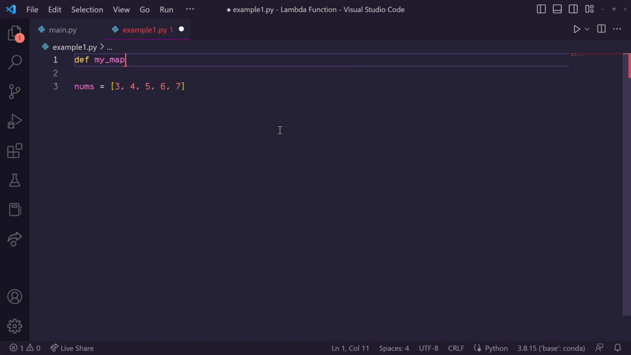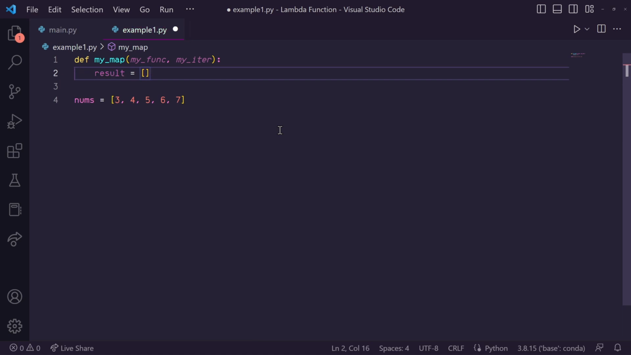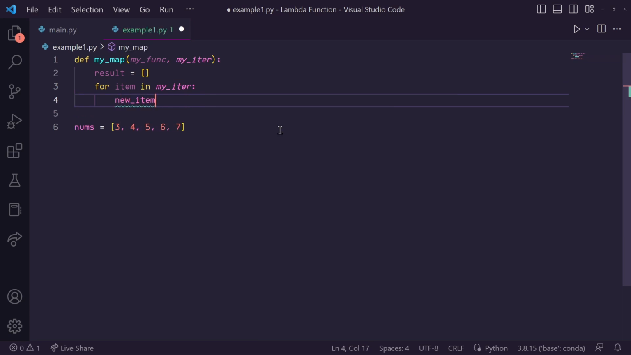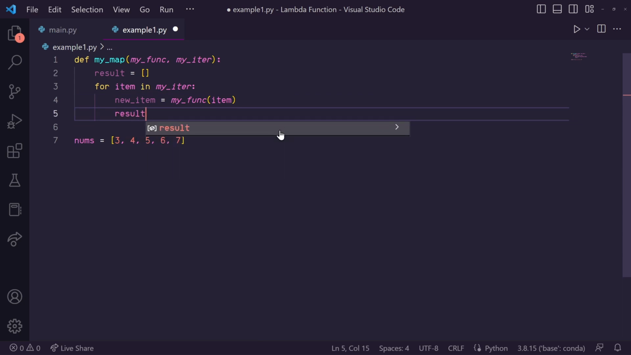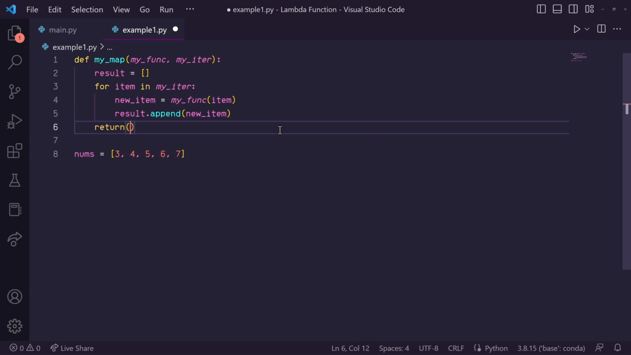So let's make a function called myMap that takes in a function and an iterable. So in here, we will initialize our result that we want to return as an empty list. Now let's iterate through each item of myIterable and apply myFunc to each item to give us a new item. Then we append this new item to our result list. Now at the end of this for loop, after each item has had the function applied to it, we will return our new result list.